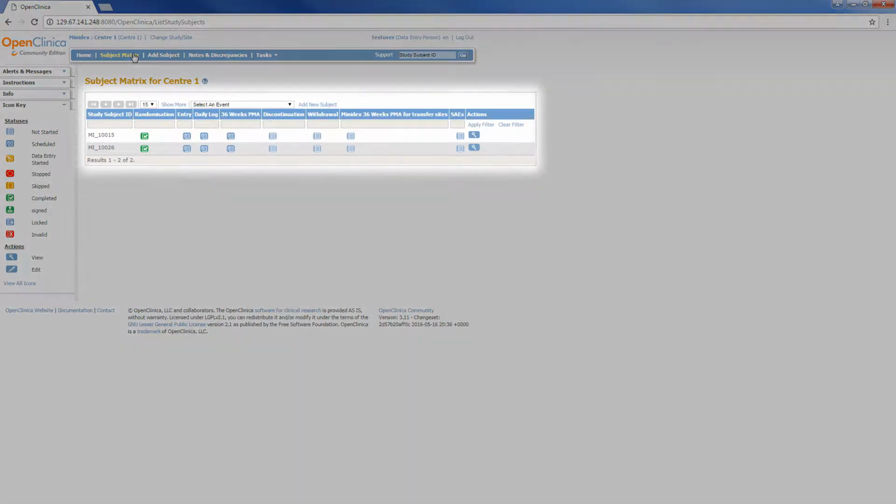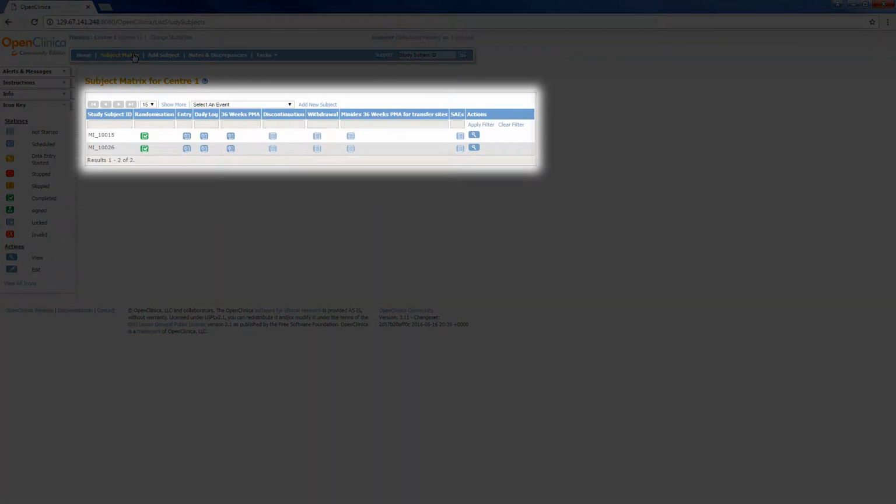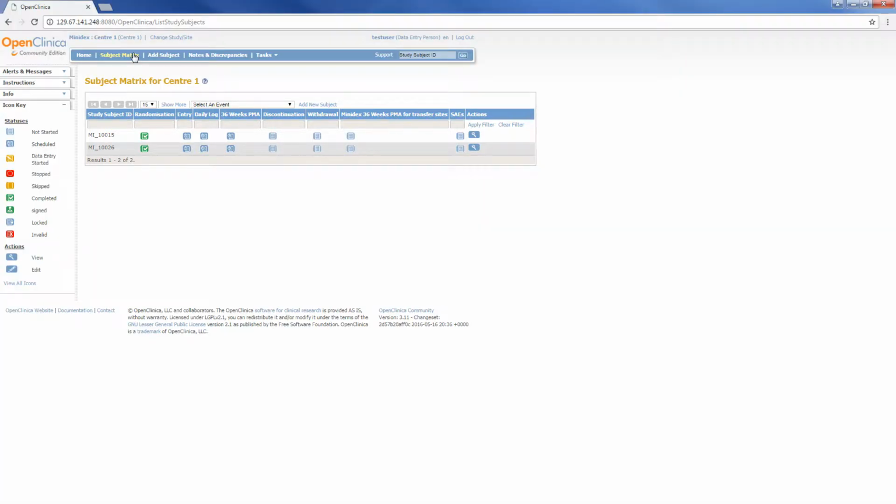Each row represents a subject. The first column contains the study subject ID, also known as the study number. All of the subsequent columns contain the study events for the data collection points in the study. As you can see here, the study events are randomization, entry, daily log, 36 weeks PMA, discontinuation of intervention, withdrawal, 36 weeks PMA for transfer sites, and SAE.